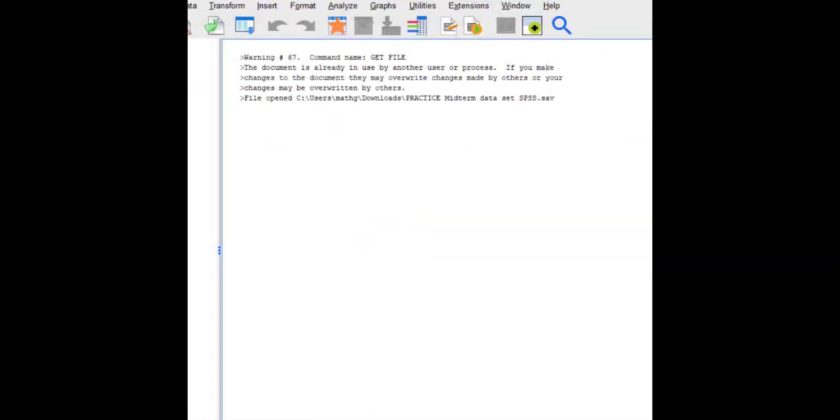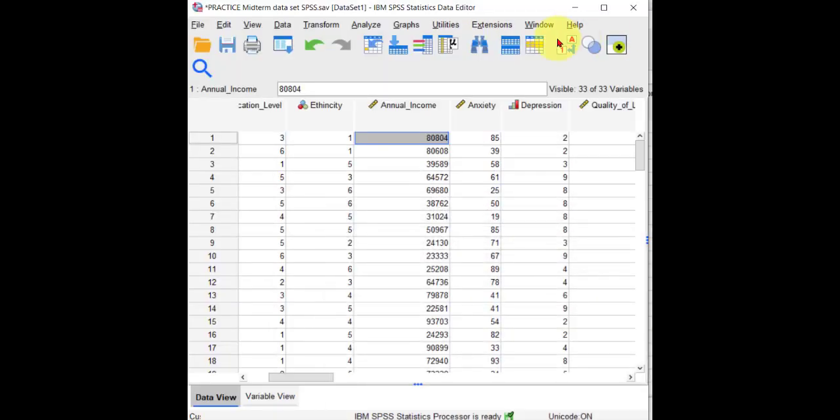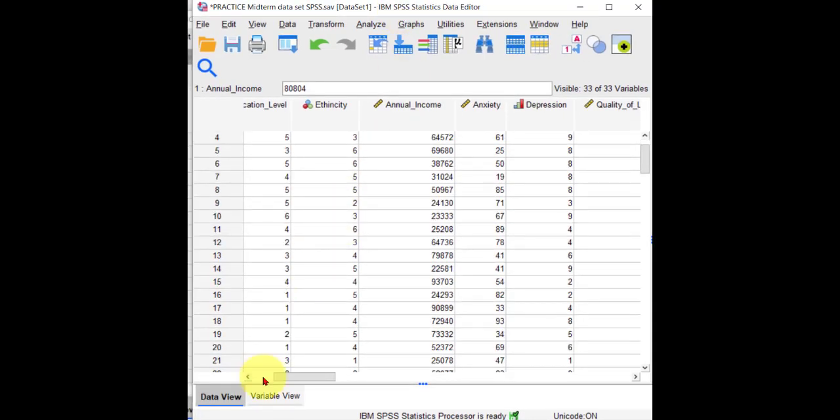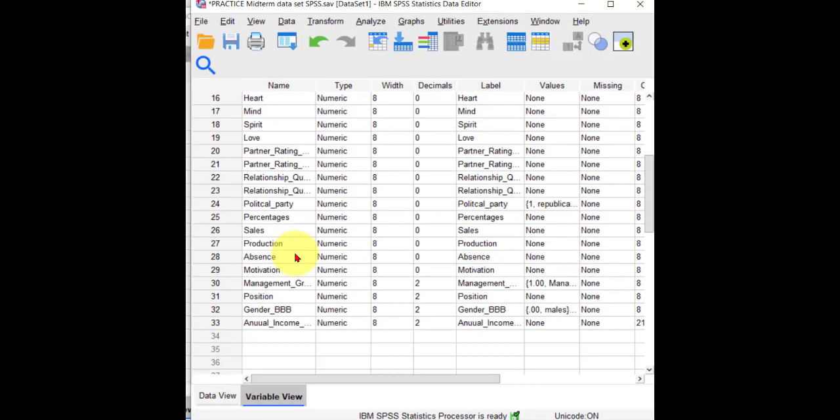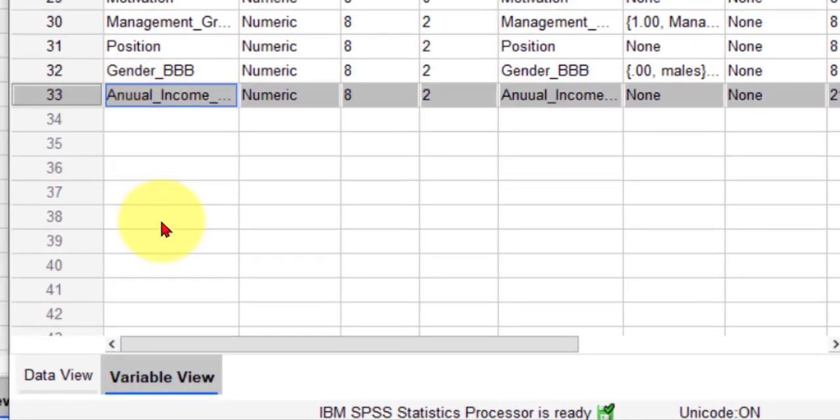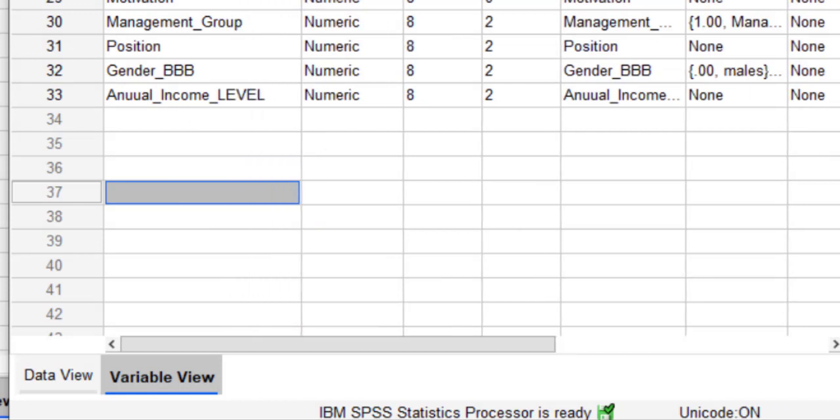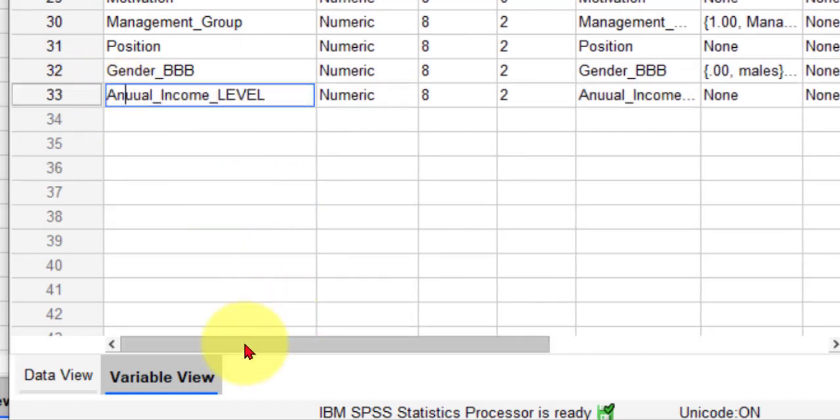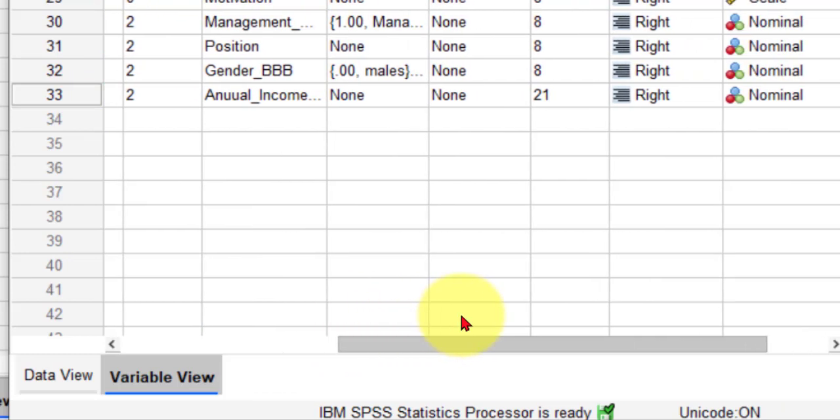And we're going to go back to the data set. Any new variable you make will be the last one on the bottom. So go to Variable View. Let's go all the way over. Annual income level, let's open it up so you can see it a little bit. That's this one. Now we have to put the values in there.